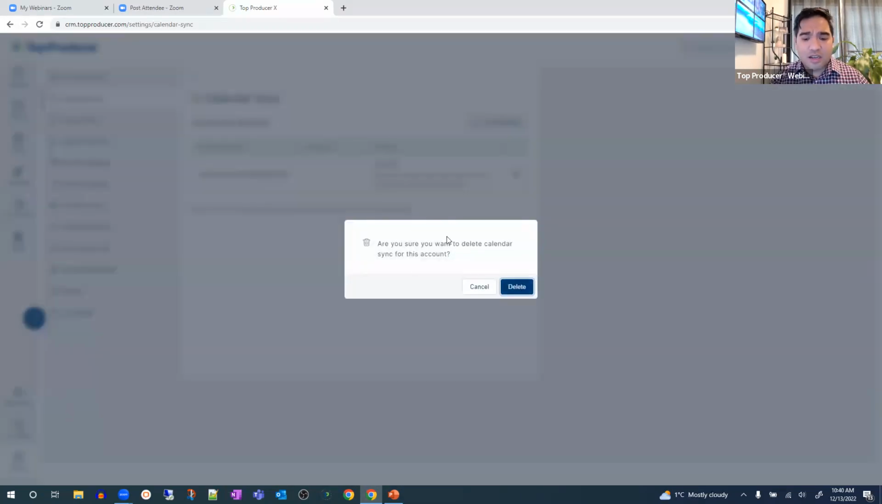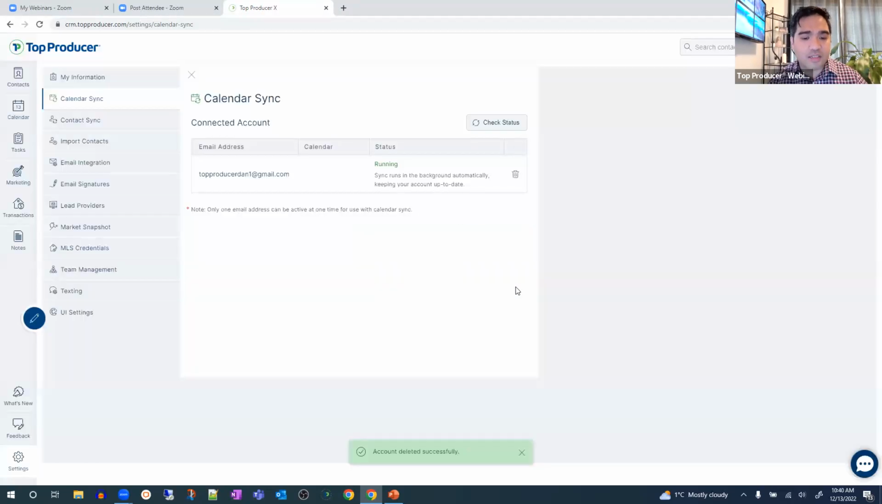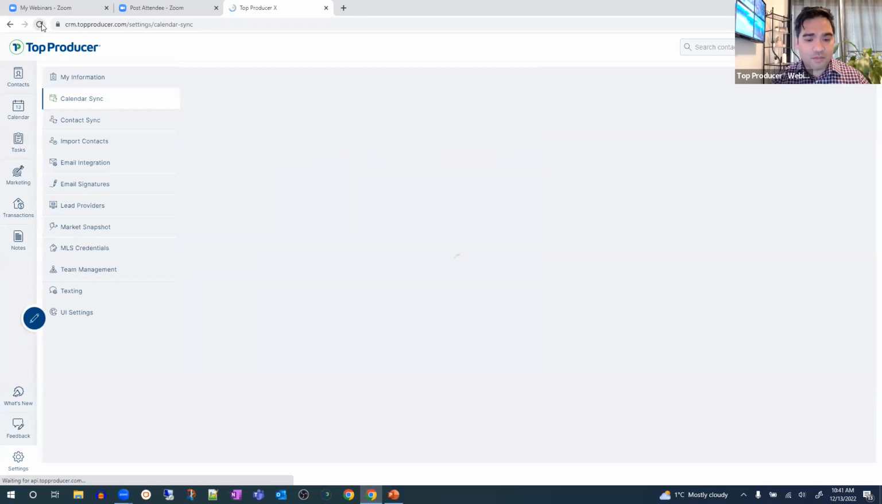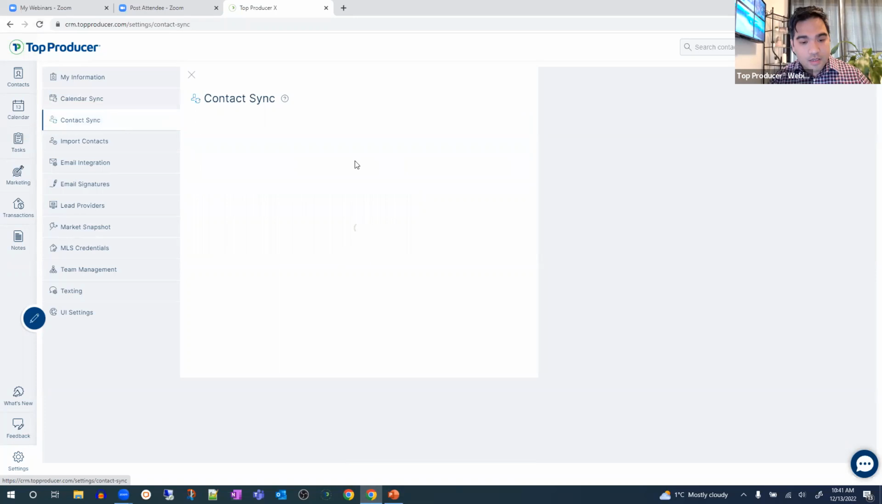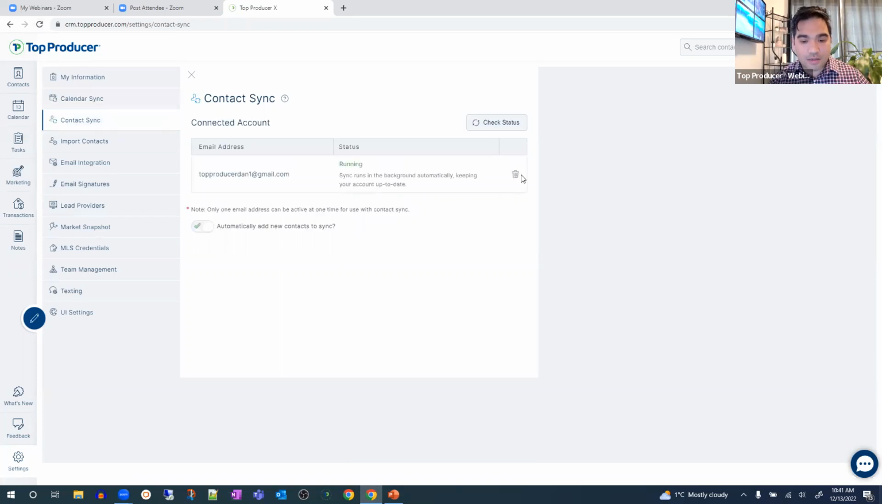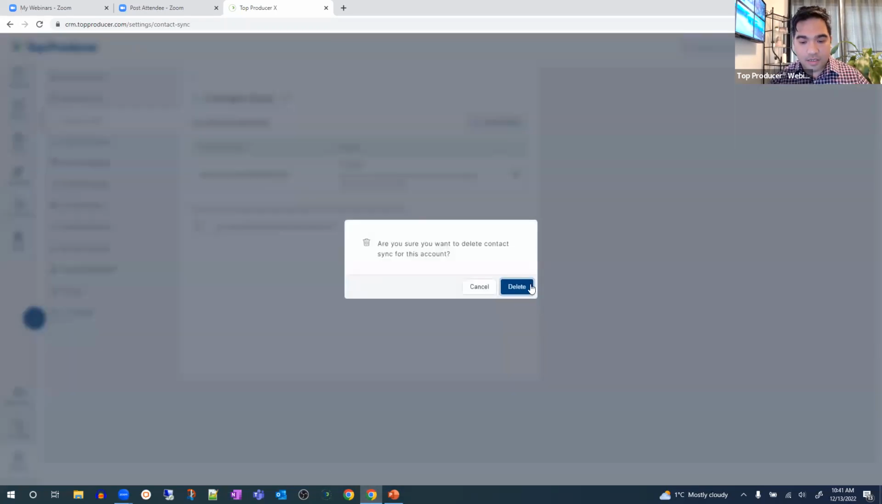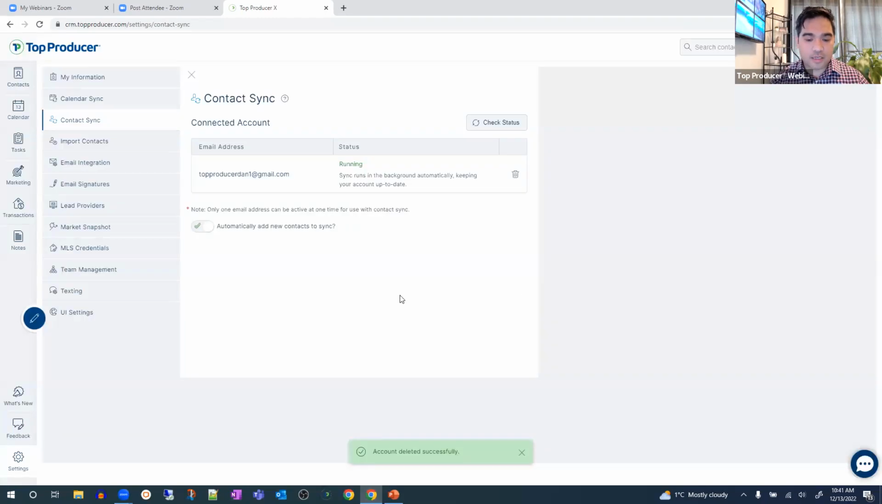and it's the same process as the email integration setup that I just showed you guys. All you have to do is put in your email address that you have set up for your calendar on your phone. So let me just refresh this page here. Same thing with the contact sync. I'm going to just delete this here and start over from scratch. There we go.